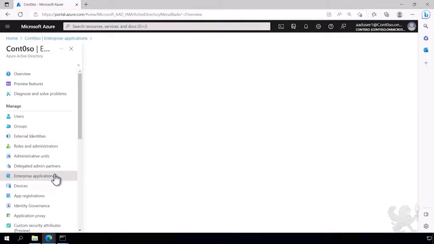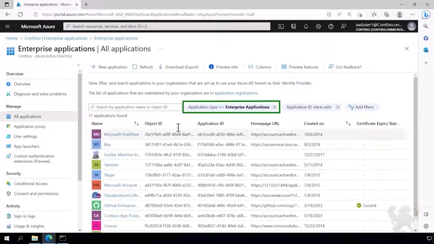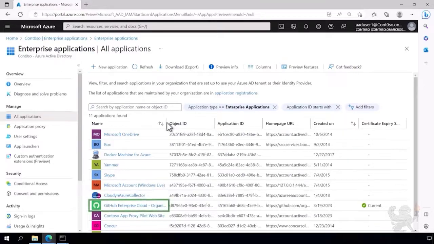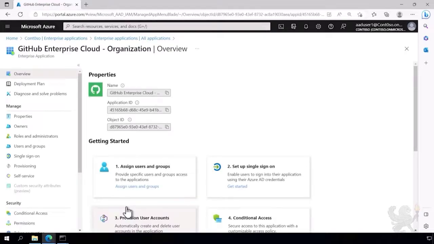Next, let's examine the GitHub integration. From the Azure AD page, select Enterprise Applications. In the list of Enterprise Applications, locate the entry for GitHub Enterprise Cloud Organization. Once you select it, you will be able to identify the user and group assignments as well as test the single sign-on. Note that the testing is based on the premise that your current account has permissions to sign into the GitHub Enterprise Cloud Organization based on the user or a group assignment.